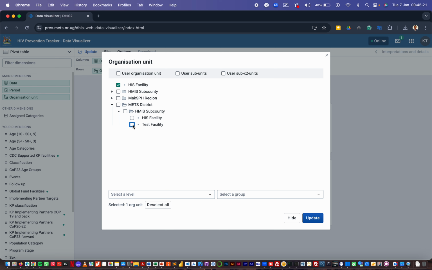By this I mean that if you wanted to fetch data for the entire sub-county, you click on sub-county and it will be checked up here. As you can see, if you want the entire region, the same thing, you click on the region and it will be checked. So for this particular interest, we are going to select the facilities, which is HIS and test facility. So once you're done, you can also choose to just update so that you can have the data fetched.